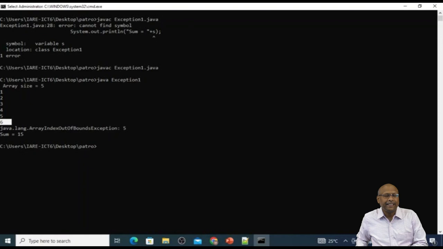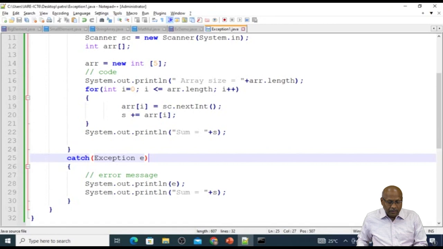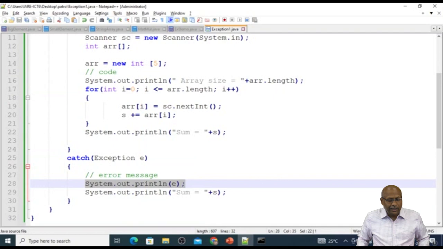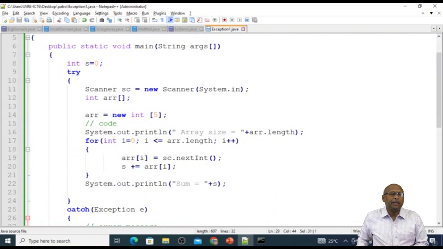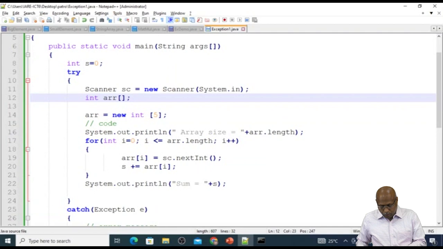But you are trying to store the 6th element. The 6th element cannot be stored, there is no place. Okay? So automatically my cursor, meaning control, has come to this place, and the sum has printed. So this is a simple example of try and catch. Now, I will show you how to use nested try.